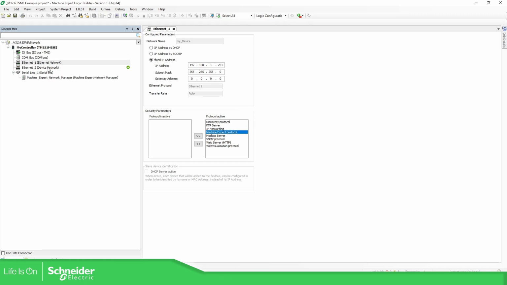Another thing that you can do, if you don't want to use, in this particular case, the Ethernet 1, you can select the Ethernet 2, select the IP address, all the network configuration, and then select also the Machine Expert. But in our case, Ethernet 1 is enough. Another possibility is to use the serial line to communicate to the HMI. And if you want to use the Machine Expert Network Manager, we can do it.